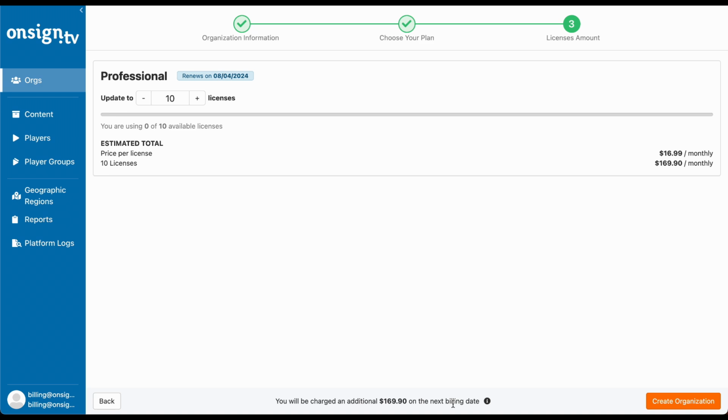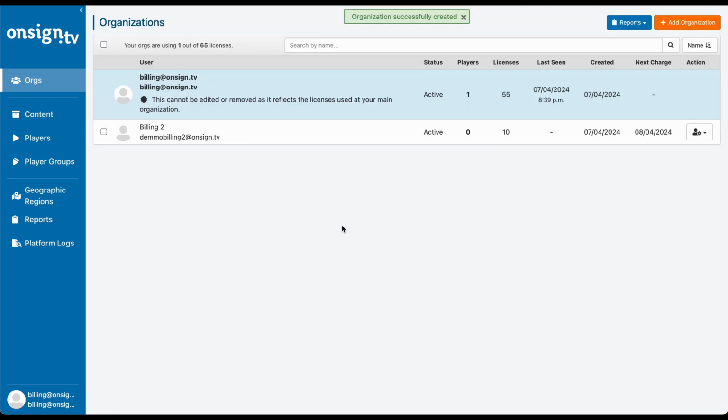Do keep in mind that I am working here with discounted prices since I already have over 50 licenses on another organization. So the cost per license is lowered based on my license tier. This means the more licenses you have, the greater the discount. The last step, click Create Organization, and it's done. Once created, here I can see all the most important information, mainly the number of connected players and the number of licenses.